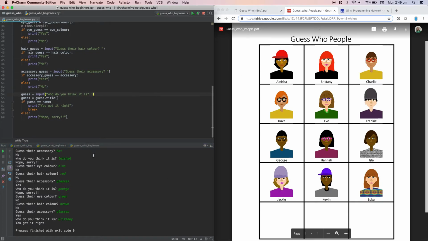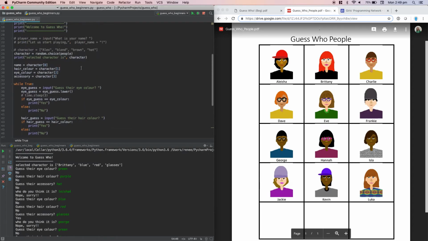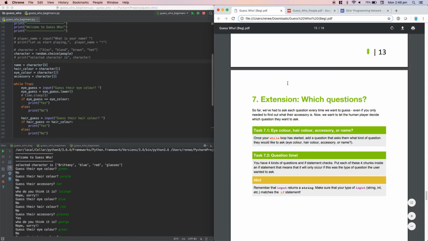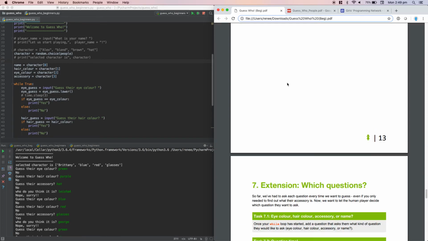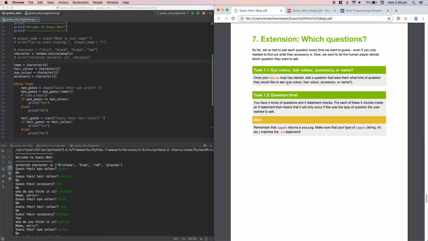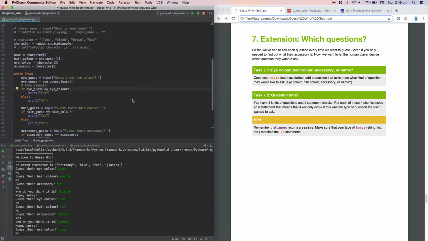So what we want to do now is actually go and eliminate this printing line, and then we could show it to our friends and they can play. So that is the end of our basic project for beginners. What we have in the extensions are giving the player a choice on which questions to ask.